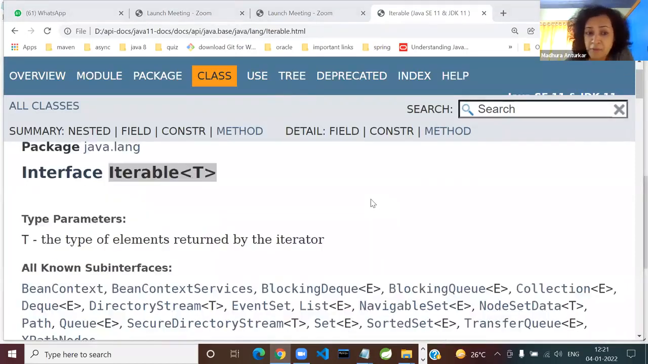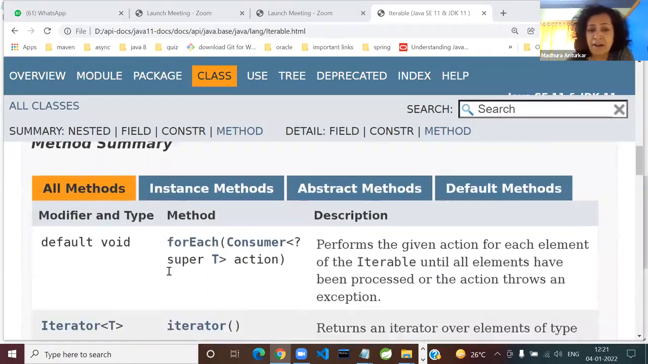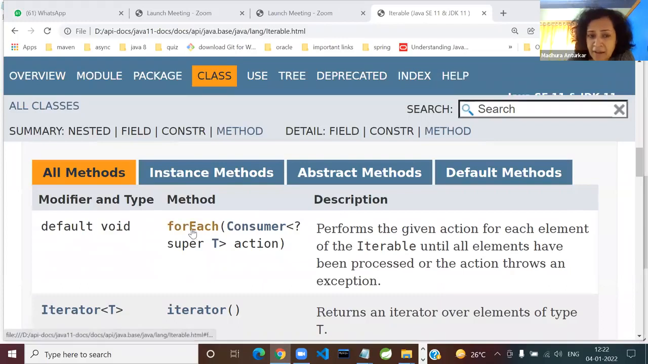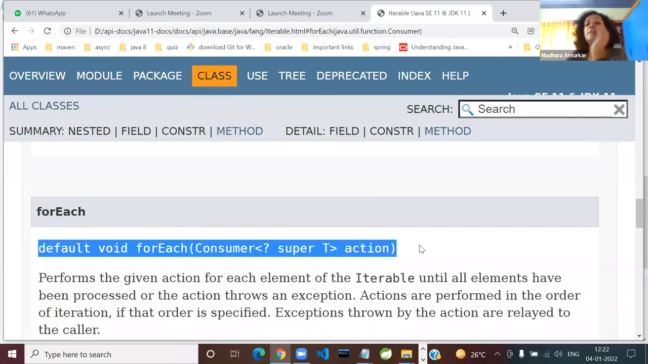Okay. So if you scroll down, you'll see so many methods. Here the Java guys have added a new method, forEach. So tell me, is it a static method, public abstract method, or is it a default method? Simple question, simple answer. It is a default method. So it has got a default method implementation.